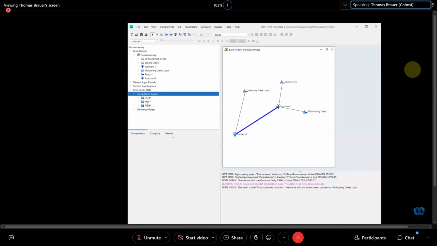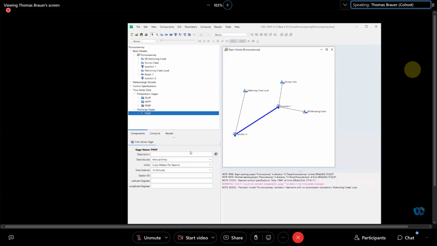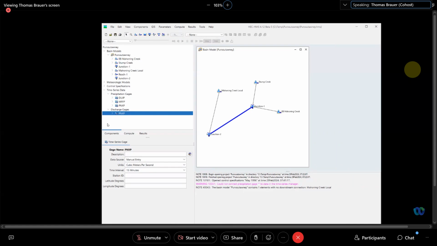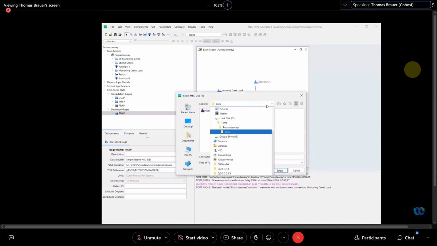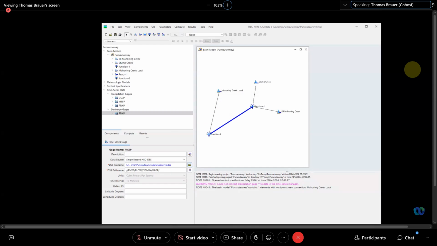You'll see in my time series data tree that I now have a PNXP gauge. So that's good. Now what I need to do is select that gauge in my component editor. We need to point to a DSS file on my system. So I'm going to select single record HEC DSS, and I'm going to browse to that file right now. And that file is in my Punxsutawney project in the data subdirectory, and this observed DSS file.